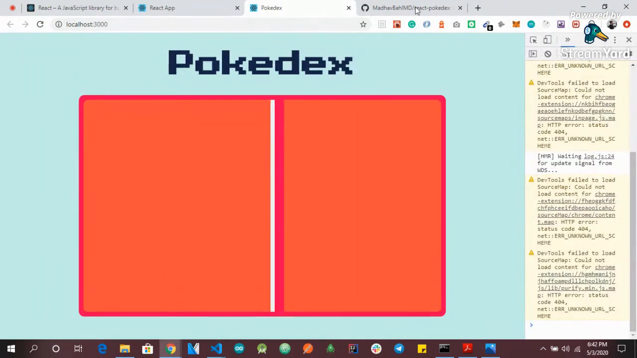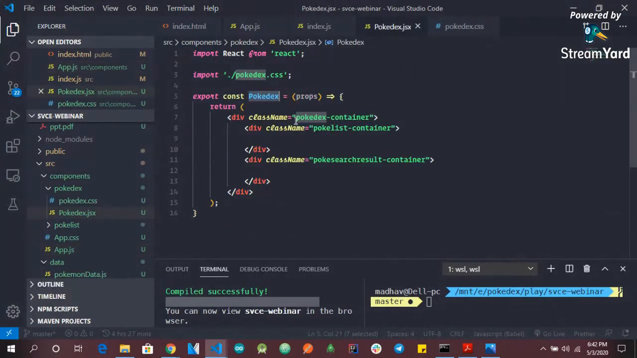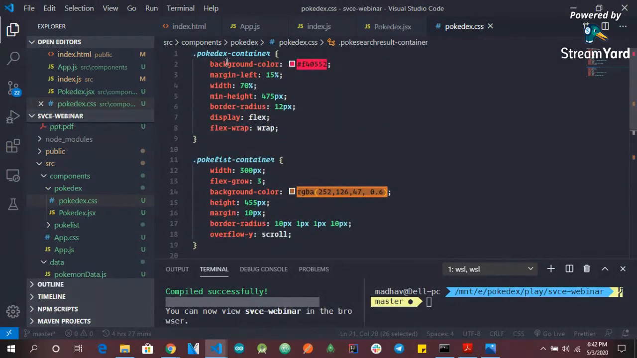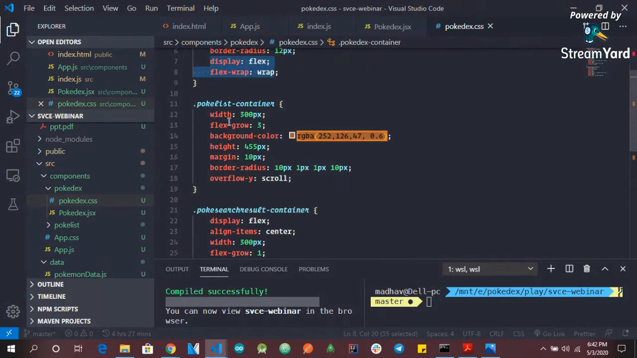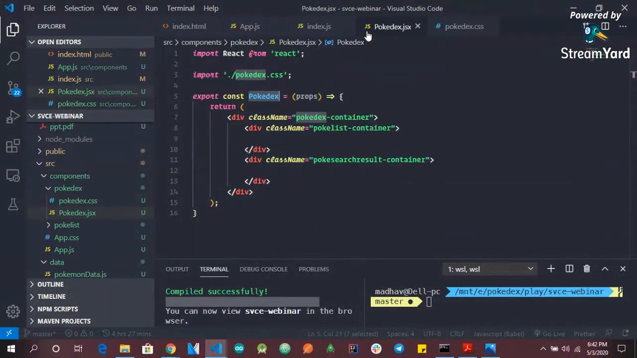So our outline is ready. And let me quickly go through the styling as well. Here we have a class name Pokedex container in which we have a little bit of styling: the background color, margins and all, and the display flex. And in the Pokedex container, I have this background color and some things like this. So pretty amazing, right?